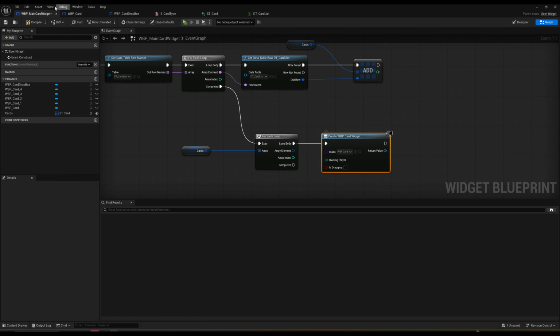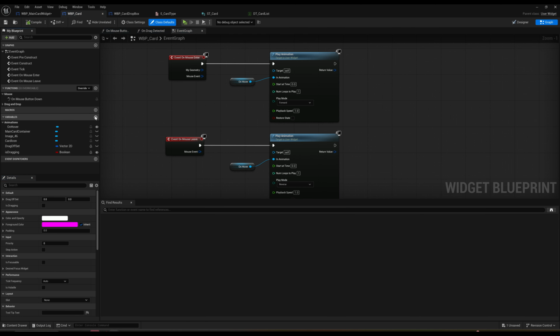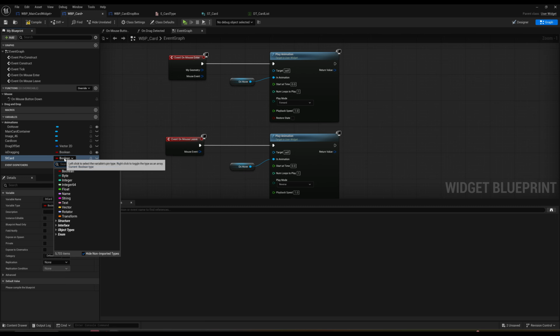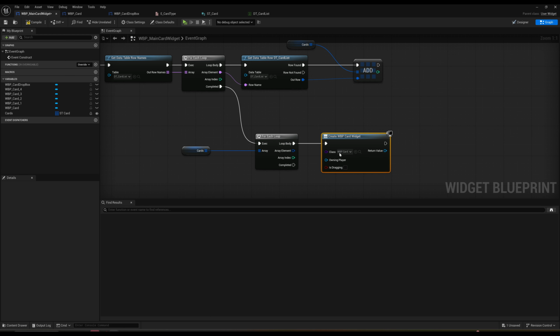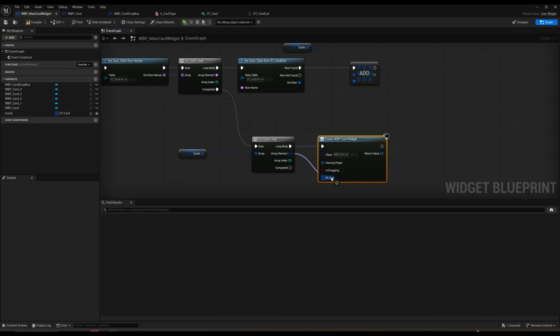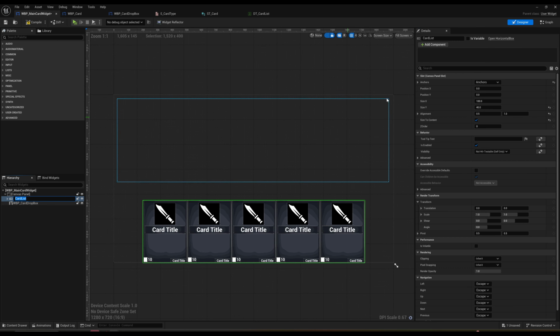Now, here's the thing. On the card, go back to the graph, let's go back here, SD card, and it's going to be SD card. Make sure expose on spawn. Compile and save, go back to here. Refresh nodes, and you apply the card right here. And then the next thing you need to do is select the card list.